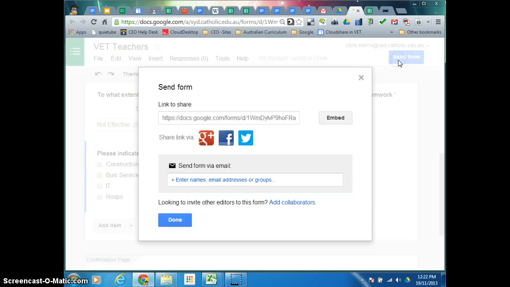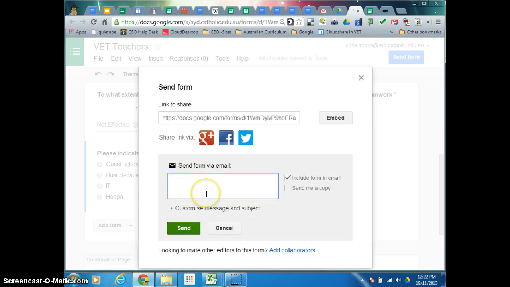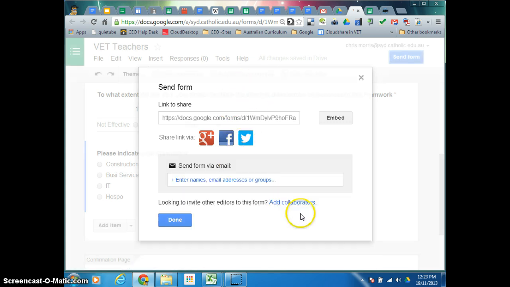I'm creating that. Okay, so in terms of distributing this form, I have a number of options. If I go to send form, I could put all of your email addresses in here, or if I've created a Google contact list or a group, which I have, I'm going to send it that way. I've created a contact list called Vet Cloud Share, where all of you are in it, and the form is going to be included in the email. So if you can go to your emails now and complete my form.